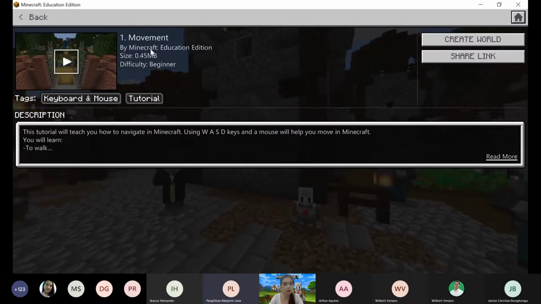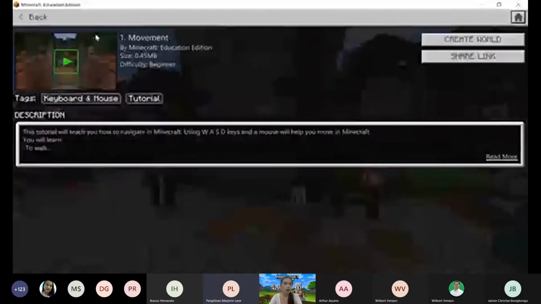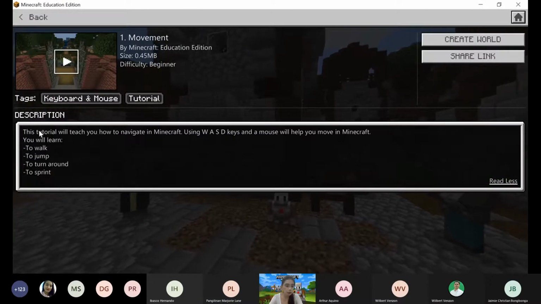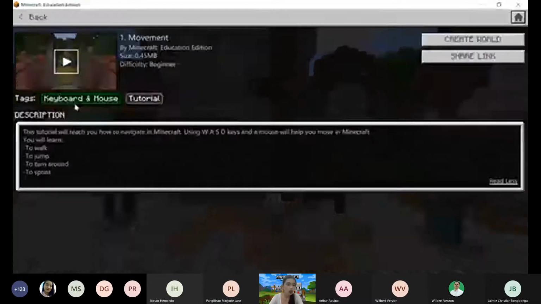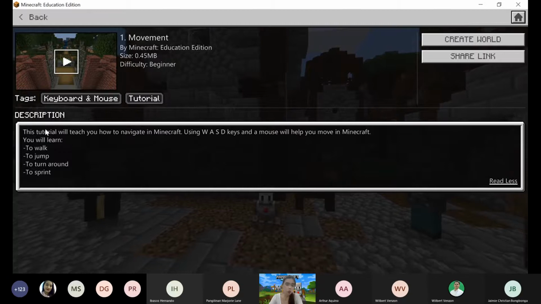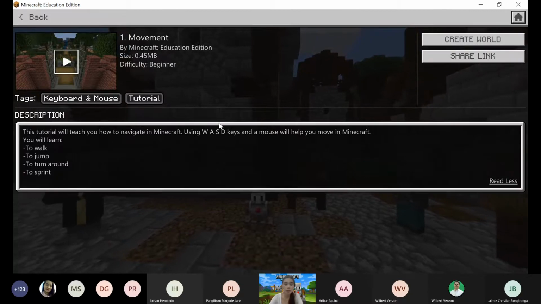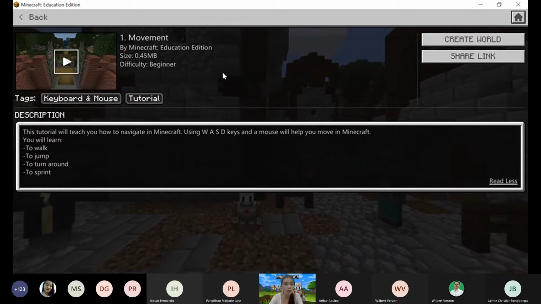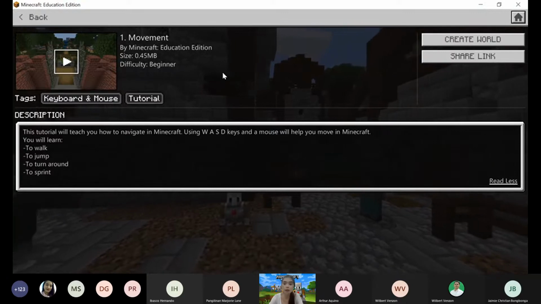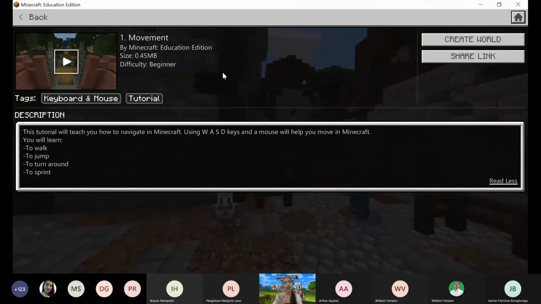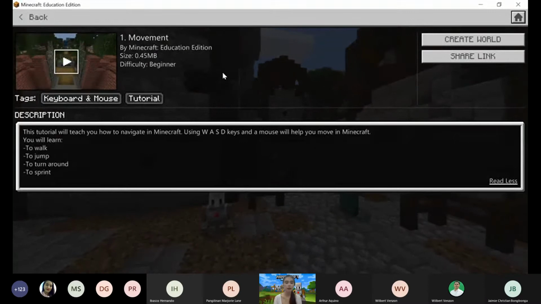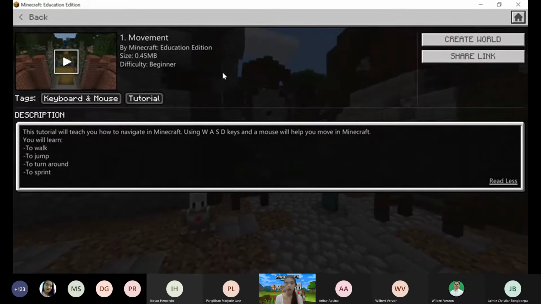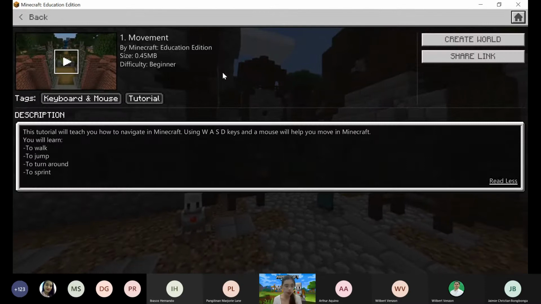Now, let's start with the number 1 first, which is the movement, okay? Right, now for the movement, so, nakikita natin po dito yung description, okay? So, for the movement, this tutorial will teach you how to navigate in Minecraft using WASD keys, and mouse will help you move in Minecraft. So, kanina po, pinakita ko po sa inyo kung paano natin gagamitin yung mga navigation keys natin, like WASD, button 1, 2, and 3 using the keyboard.